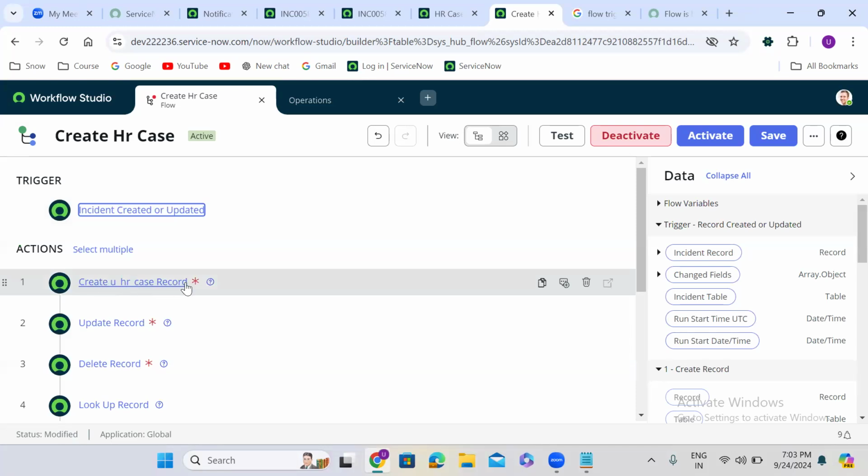So these actions like create record action, these CRUD operations, you can do using actions in the flow designer, guys, without scripting. So create record, update record, delete record, lookup records. These are actually CRUD operations. So without using scripts, you are using these actions. Okay. So this is how the flow designer will act as business rules and workflows, guys.